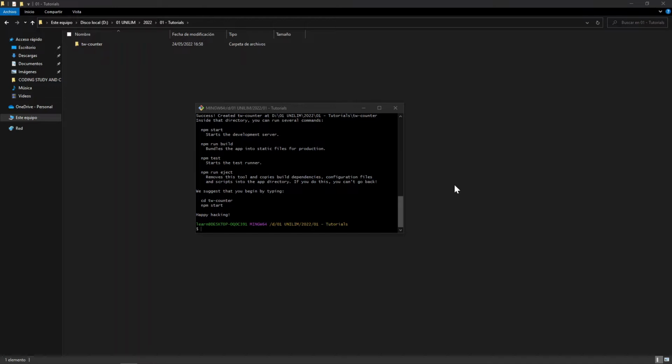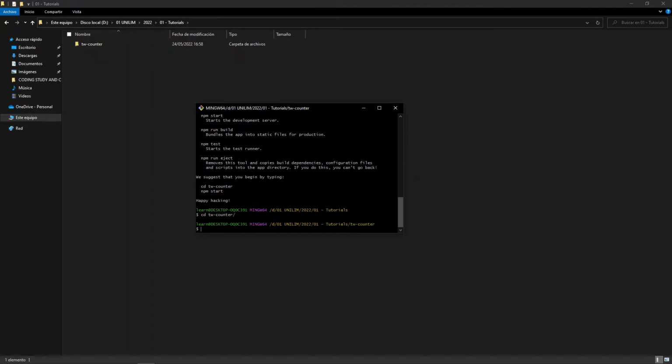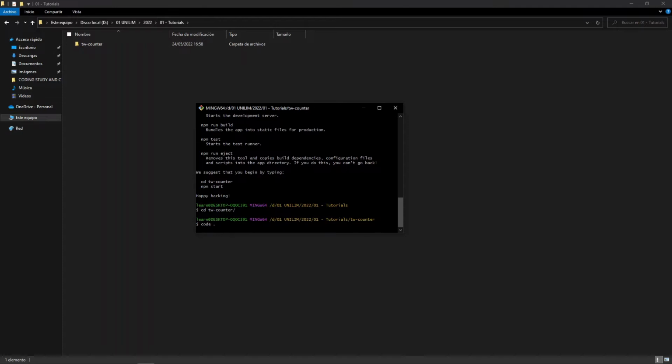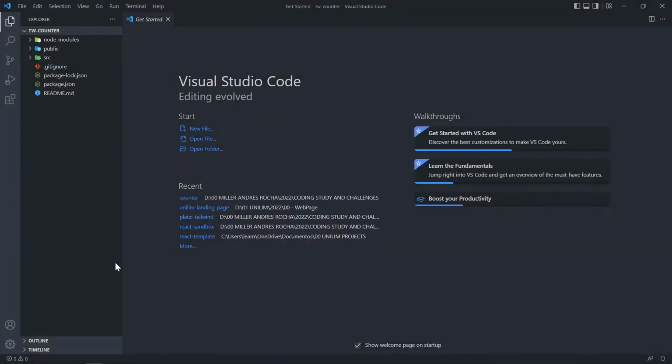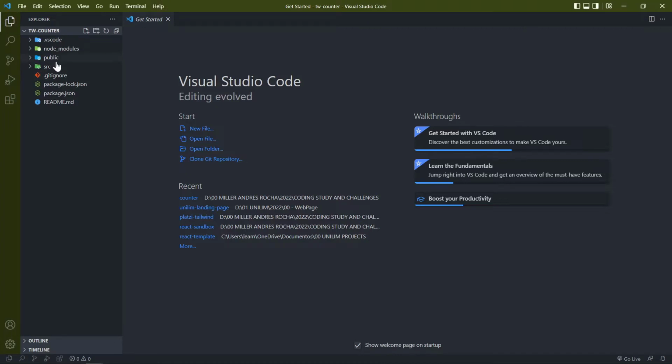So we are going to navigate to the project using the command cd tailwind-counter. We are in the tailwind counter project folder, so we are going to type code . in order to open our Visual Studio Code. And here we have our Visual Studio Code open. So I'm going to trust the authors, yes, and we have all the folders that have been created using Create React App.